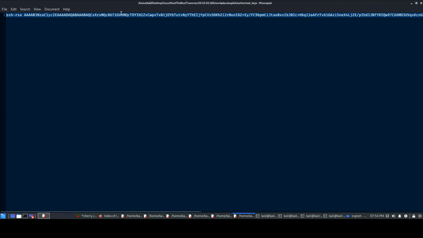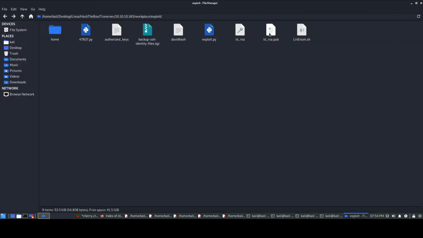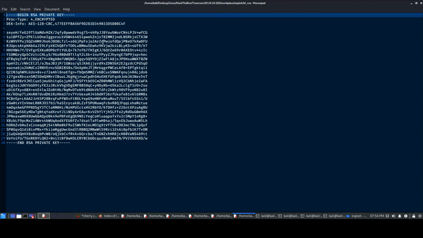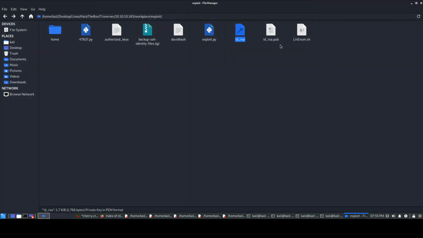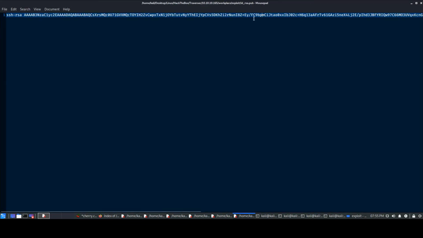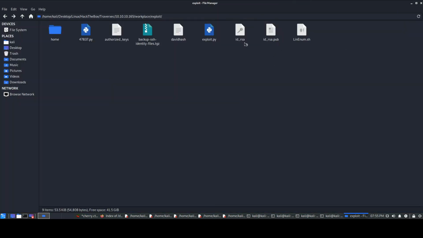If you look at authorized keys, there's already a key present over here, and that's David at Traverxec as well. So we have the ID RSA public key as well as the ID RSA private key. This is probably the private key of David. So this is the key pair present over here. If you do ID RSA and scroll over here, it says David at Traverxec, so probably this key belongs to David.